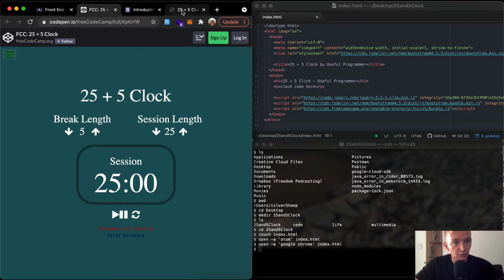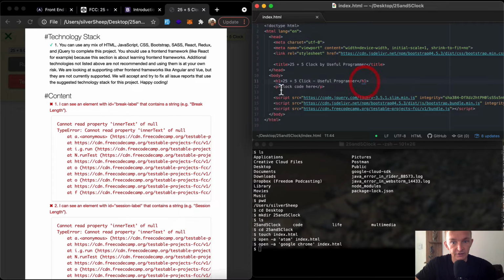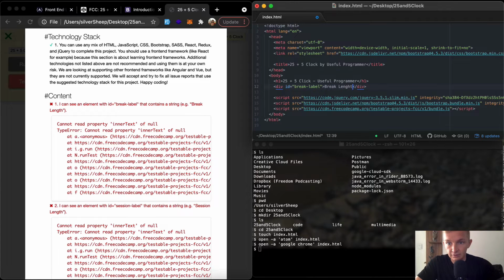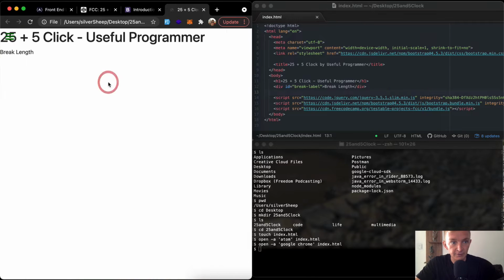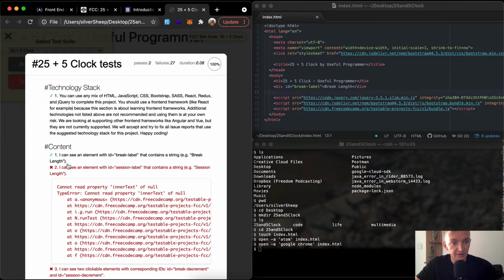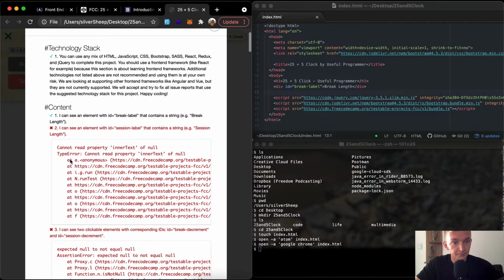Okay, if I look here, break length. Okay, so they actually just want a div that says break length. So let's add that. We can go div ID is equal to break label. And within this div, we want the string break length. Cool. Now if I save this and I refresh the page and open the file back up and run it, it looks like we're passing a test. Cool. So our first test is complete.